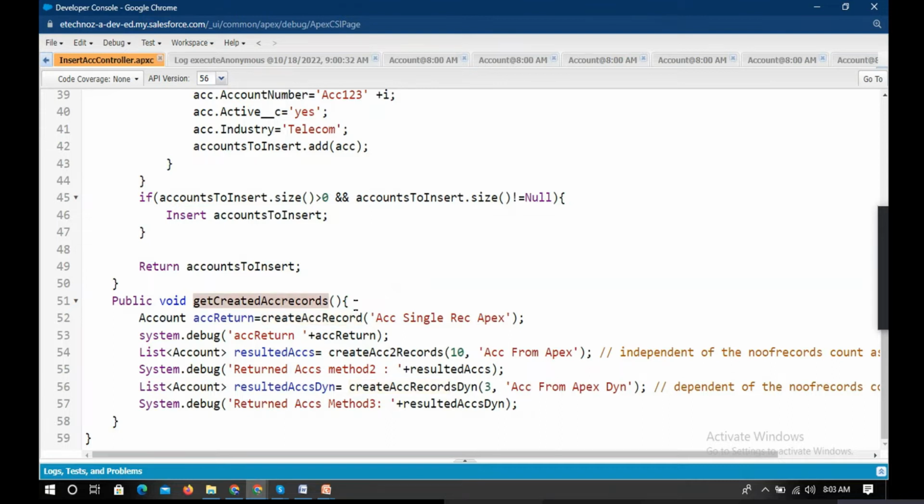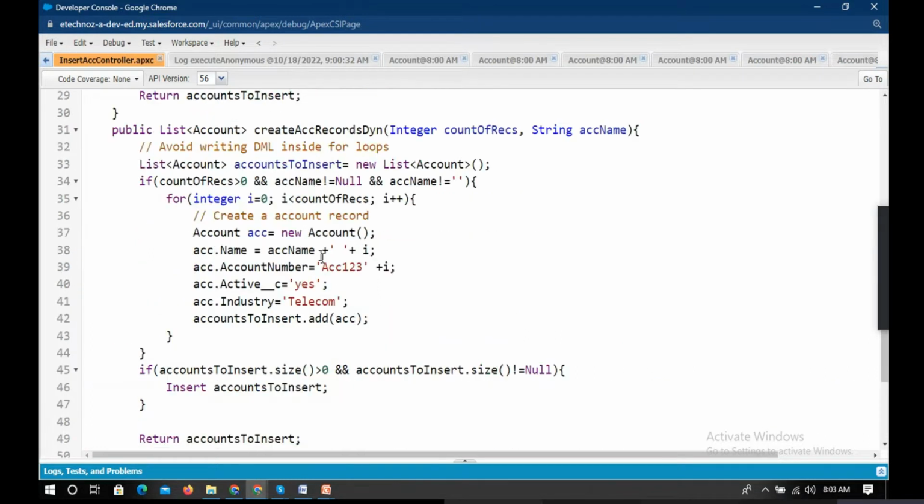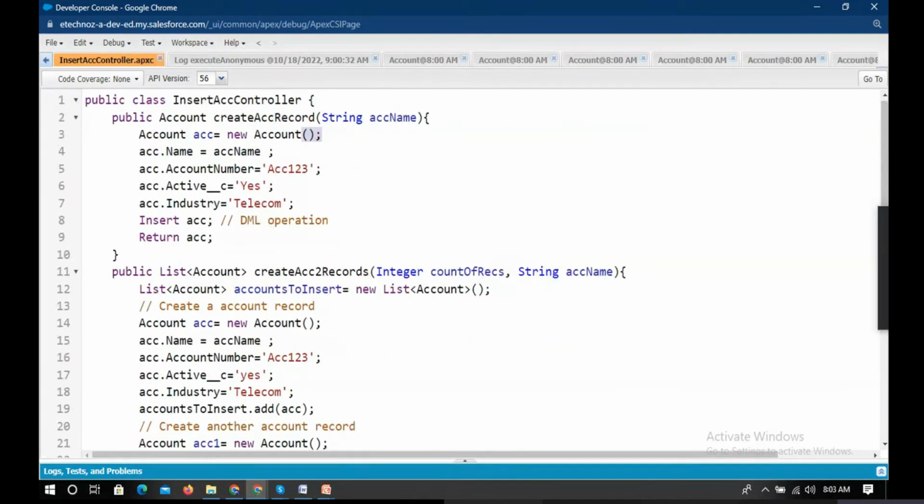What we have done is call all these three methods from a single method. This is the fourth method, and we used it to call from the anonymous window, and from there we called this method passing some name. That name is considered while creating the account, in a dynamic way.